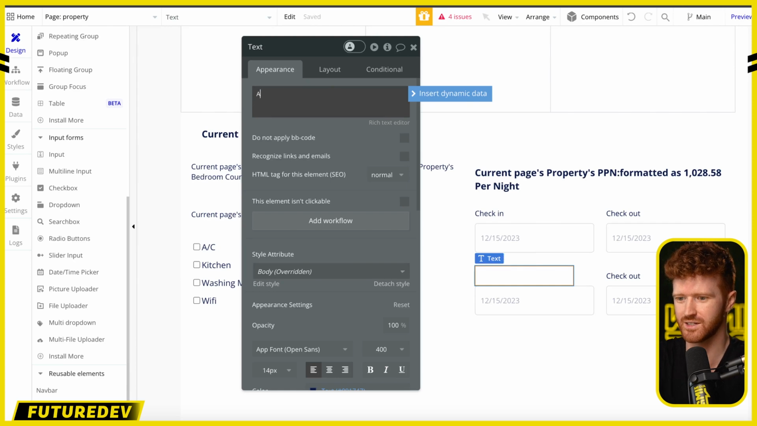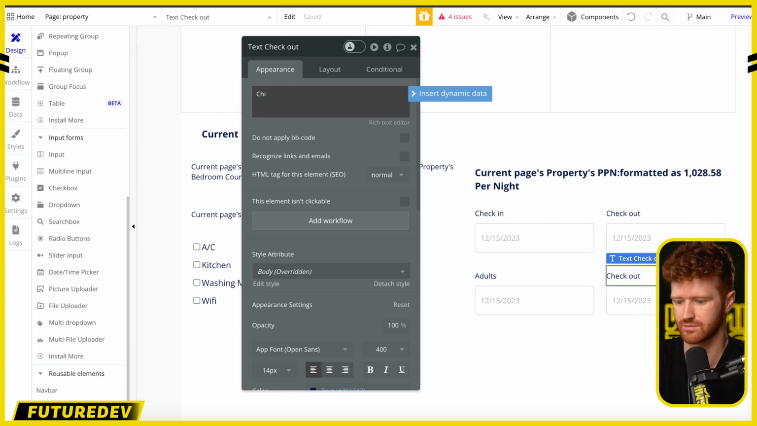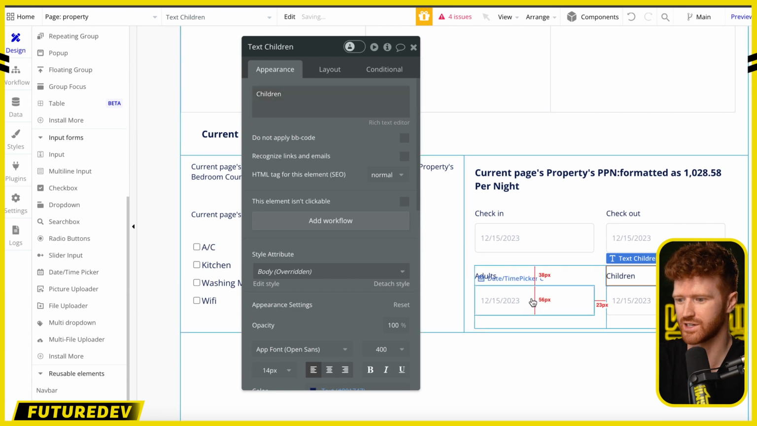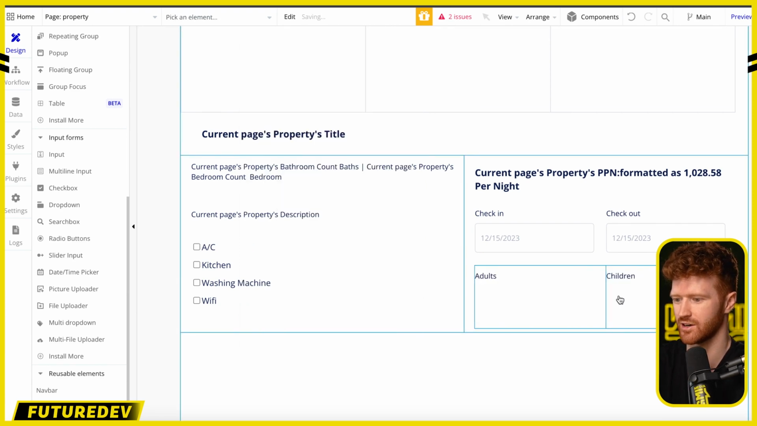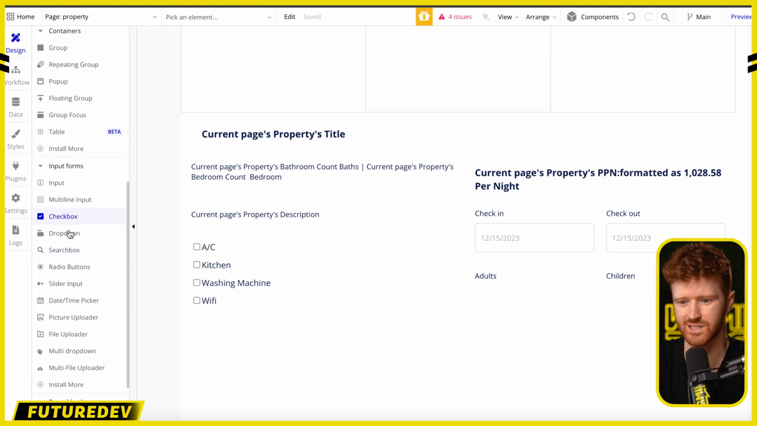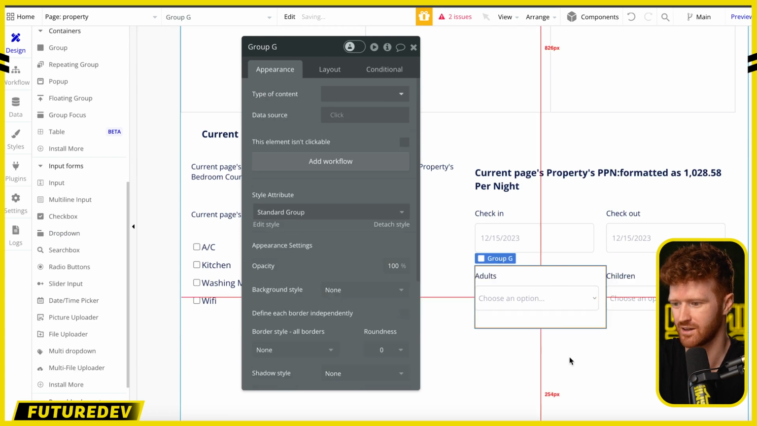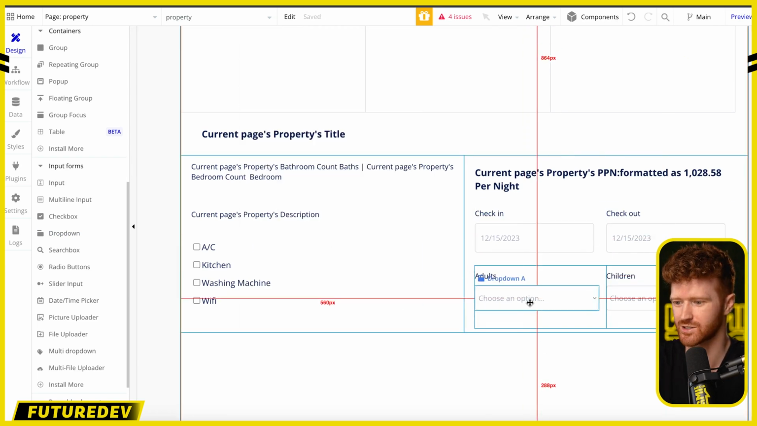So we'll say adults and children. Now, we don't want the date and time picker though, so we can get rid of those. What we do want though is a drop down of options. So let's see what we can do with a drop down. Let's drag and drop our drop down in there, copy and paste that. Now we need to add our options to these drop downs.